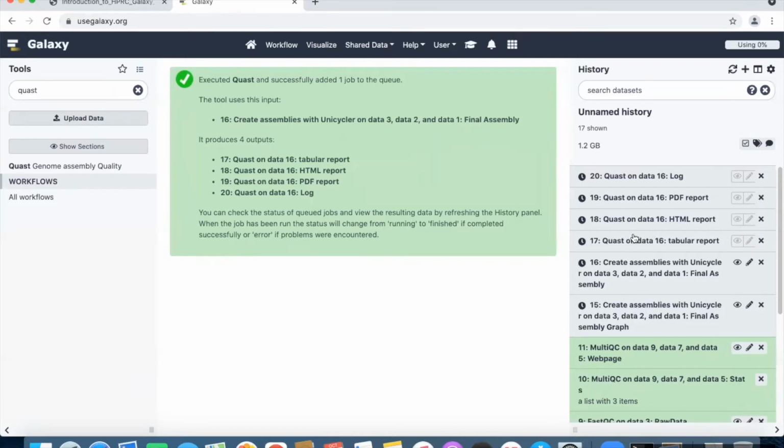I can go ahead and create a new history, run this assembly with different parameters, and then come back and review them tomorrow or later in the day and compare them. That's generally what you're going to do. You're going to create an assembly and review it, and then ask, how can I make this assembly better?